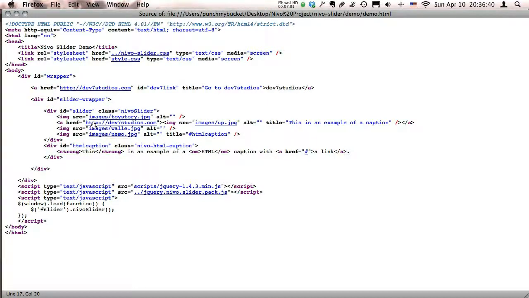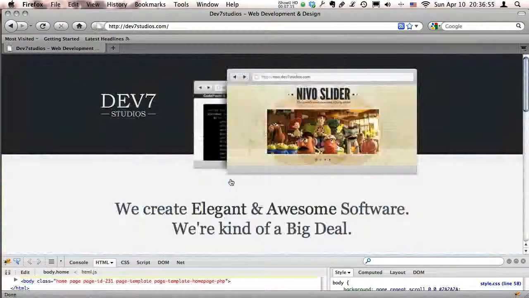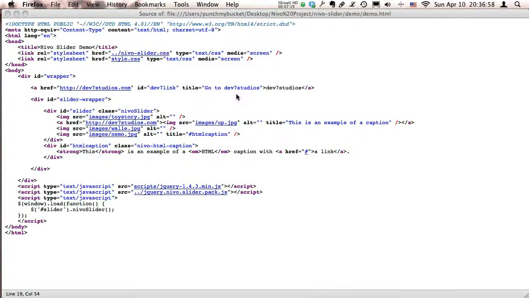And then right below it, we've got a link here. So actually, let's take a look at this. When we click on here, yeah, it takes us to this address, Dev7 Studios. And so you'll see right here, Dev7 Studios, that's where that link took us. So if you want any of the images to link to somewhere, you just wrap them in an A tag.